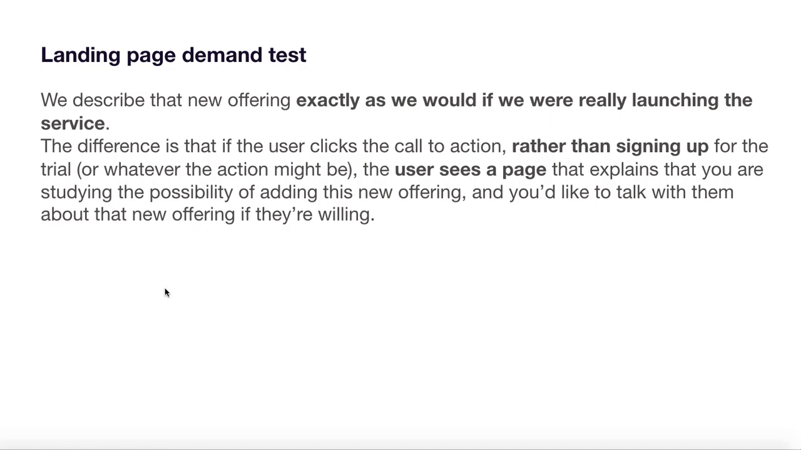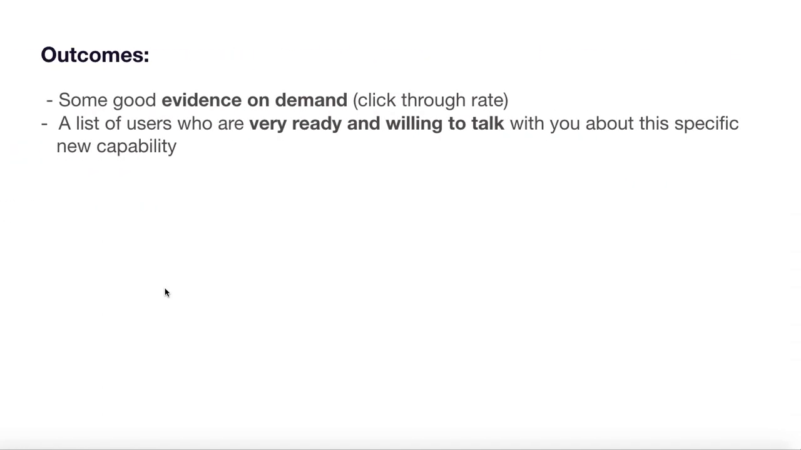The main benefit or outcome of this demand testing is that you get good evidence of the demand. For example, in the first example, we see the click-through rate. Based on the number of clicks you get, you can validate that this feature is in demand. At least people are curious about it, people want to know more, people want to use this feature.